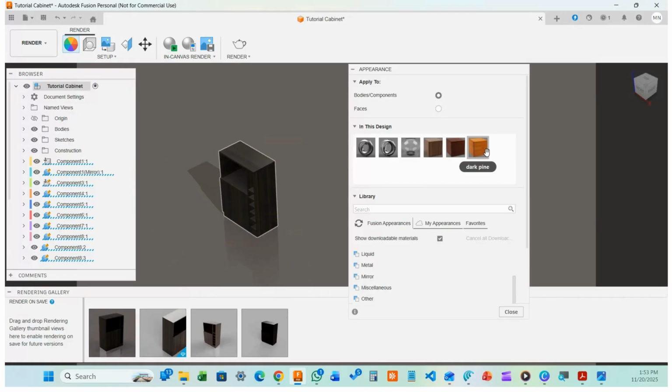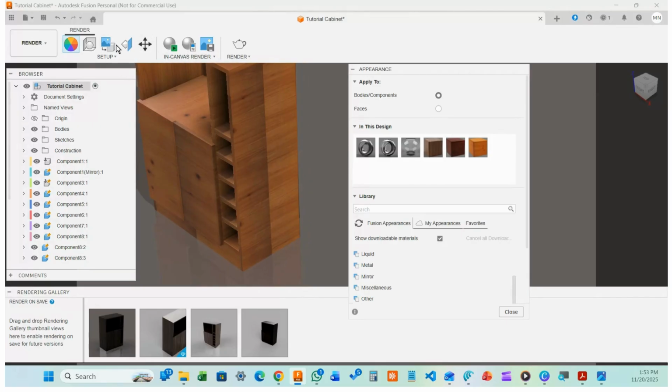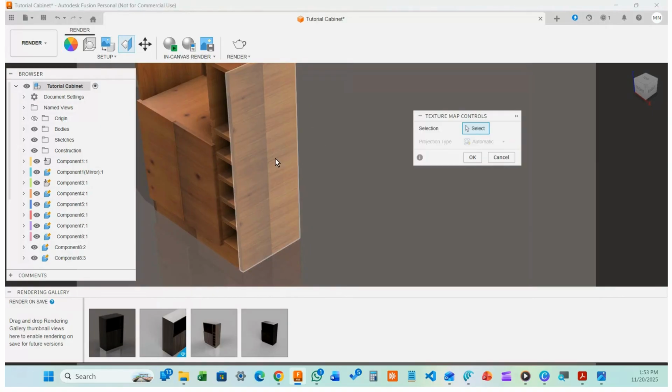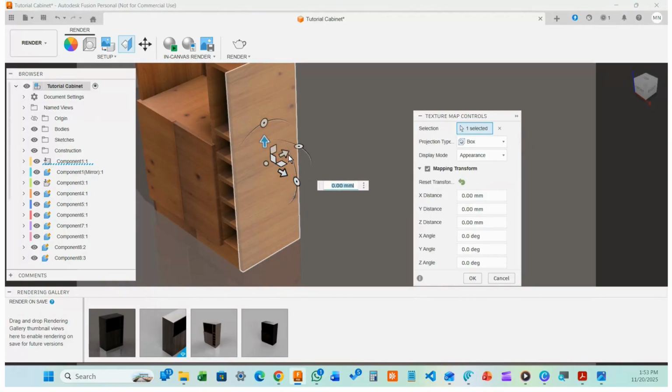I'm going to select all these and apply dark pine. Oop, drag it. And here we have that problem, but I think we can fix it with this command, the one that we've used before. And we're going to do box. And I think, first of all, this one here, we need to rotate it because that's not the right orientation.